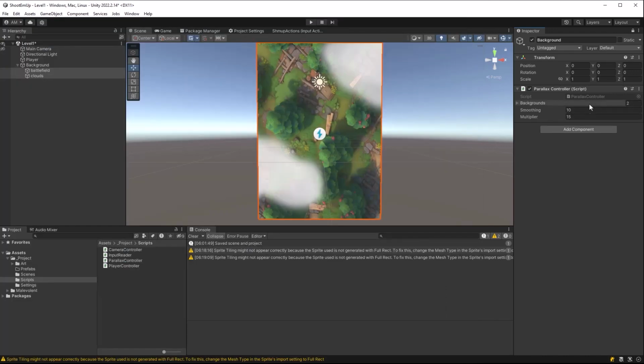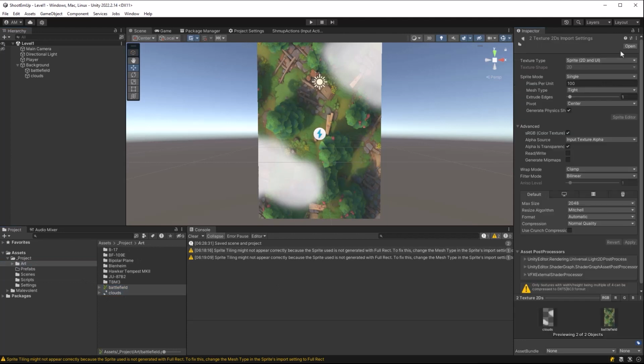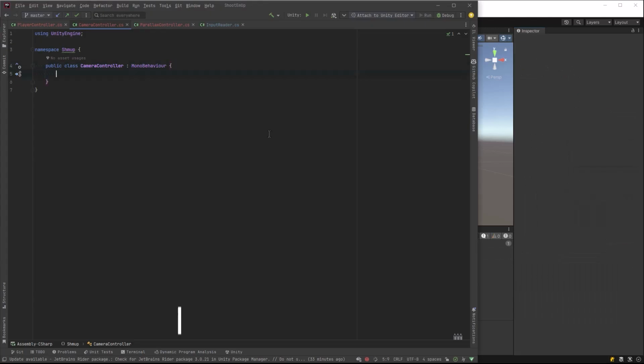Still nothing to see yet, but we can put our backgrounds into the array and make sure everything's set the way we want. I'm just going to fix this one little error or warning message. If we change the media type to full rect there, that error will go away. Not strictly required.